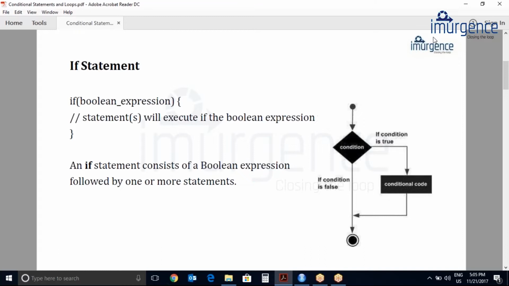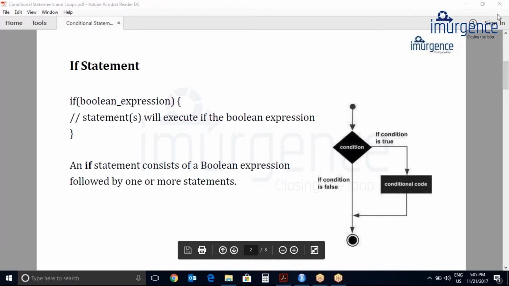If statement. An if statement consists of a Boolean expression followed by one or more statements. As you can see here, if you just pass the condition, if the condition is true, then it will print. If the condition is false, it won't print. And here we will add our statements for the condition. Here we will add our expression, then we'll print our output over here.